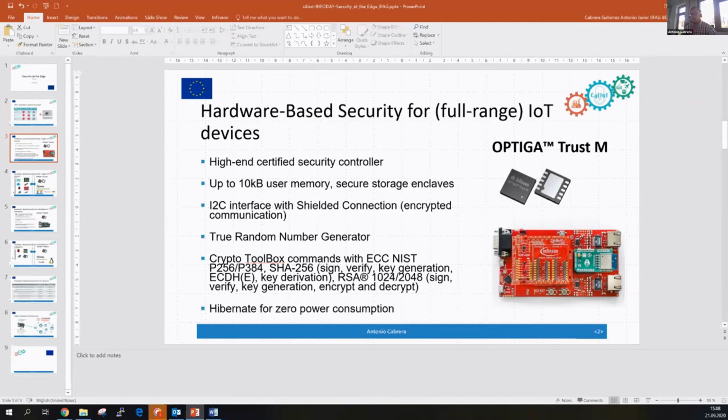It's extremely small and has very low power consumption. It has a true random number generator, which allows generating keys with high entropy, and it supports all the typical operations, for example signing, verification, key generation, key derivation, and so on. Basically, all the functionalities to manage cryptographic keys.